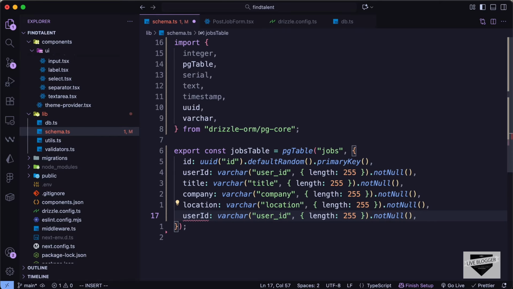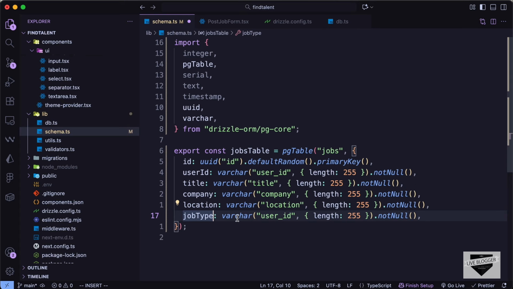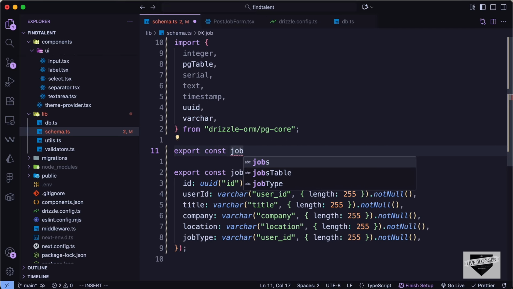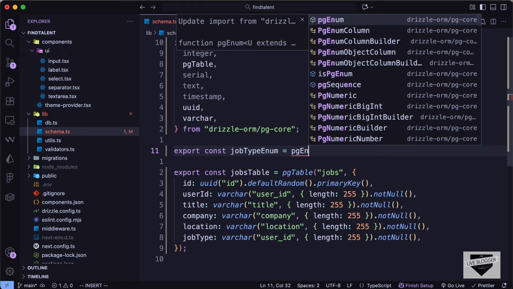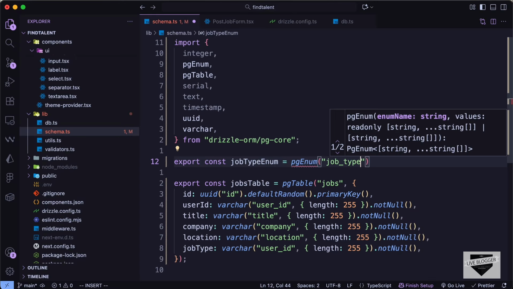And then we need to have the job type. So let's change this to job type. And we need to change the data type of this. So this should be an enum. So for that, let's go ahead and create a const over here. I'll just type export const. Let's name it job type enum. And let's set it equal to pgEnum. And let's import it from Drizzle ORM PG core. And let's name it job type.